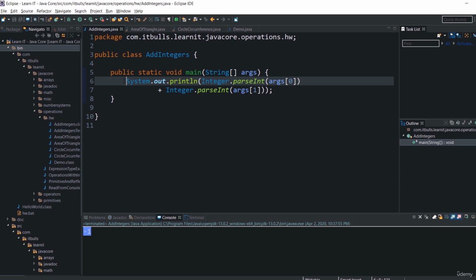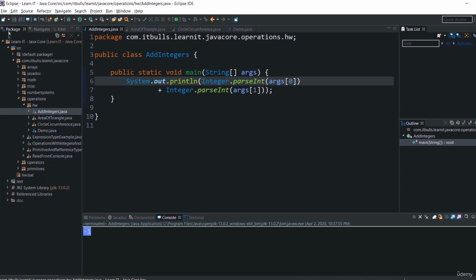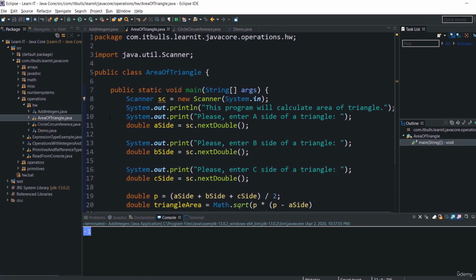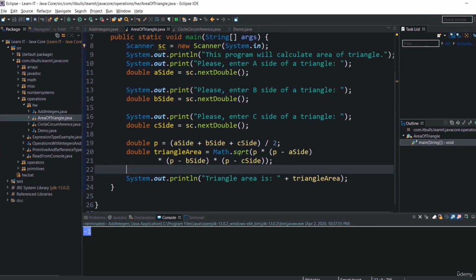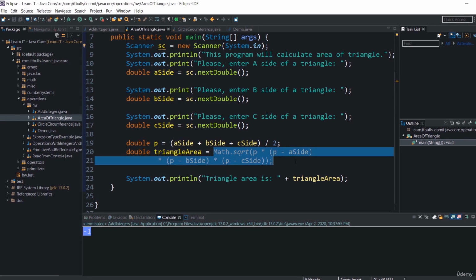Now let's take a look at the solution for the second task. Let me navigate back to the Package Explorer and open the area of triangle source code. It is pretty straightforward. You already saw in previous lessons how to read information from the console, so you need to ask the user to enter values for the triangle sides first, and after that use Heron's formula to calculate the area of the triangle. Here I am using the Math class to implement Heron's formula in Java source code.